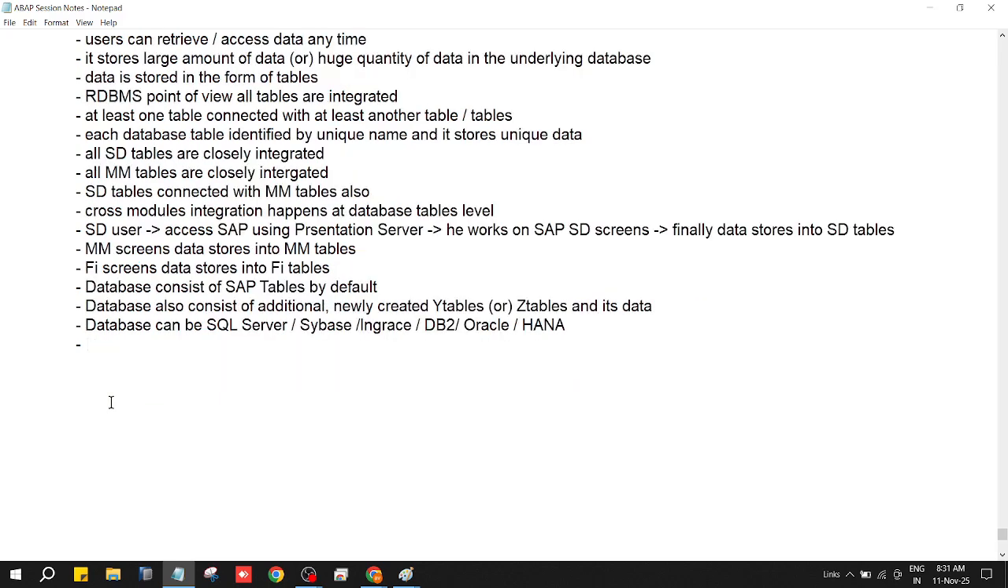Right. Then finally, this is a very important topic. One-time discussion. Yes. So what is this? In the database, the database could be any database. So in the database, there is a special area called the repository.